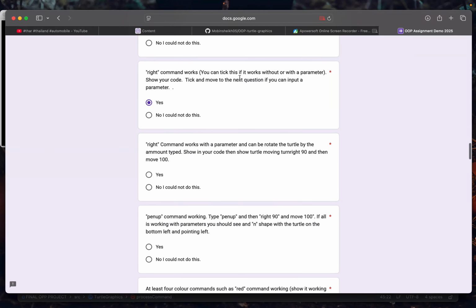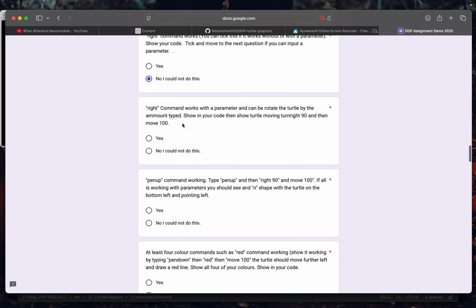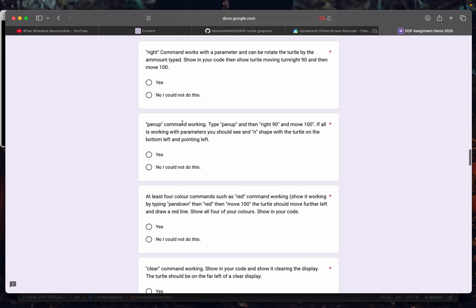Right command works. You can tick this if it works without or with a parameter. So in your code, tick no. I could not do this. Again we are following to the next question.